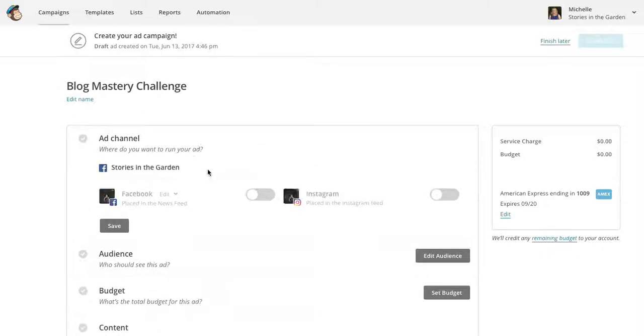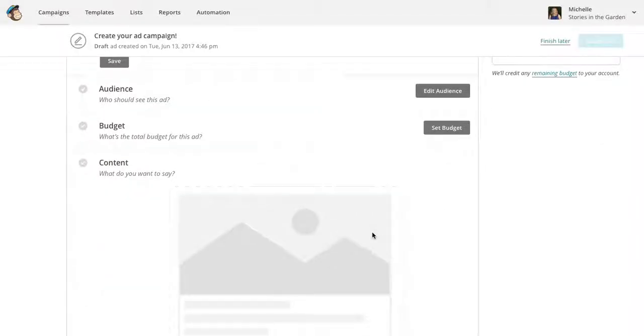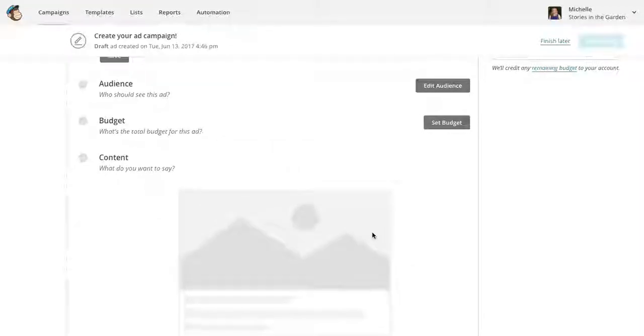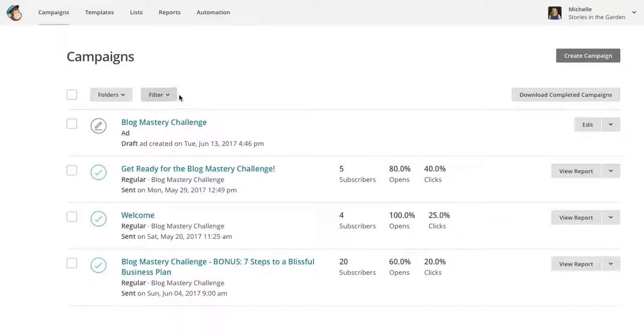And then it fetches my Facebook and Instagram feeds. You can set a budget and all this kind of stuff here. It's pretty neat. Very cool. And I think that next time I'm going to try that. But we're not going to do that right now. What we might do is, there's the ad draft. So we'll do that in another video.